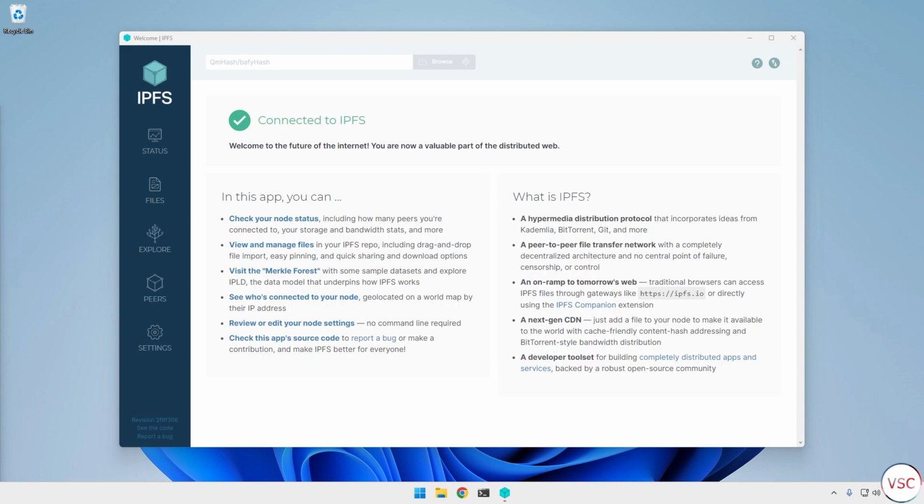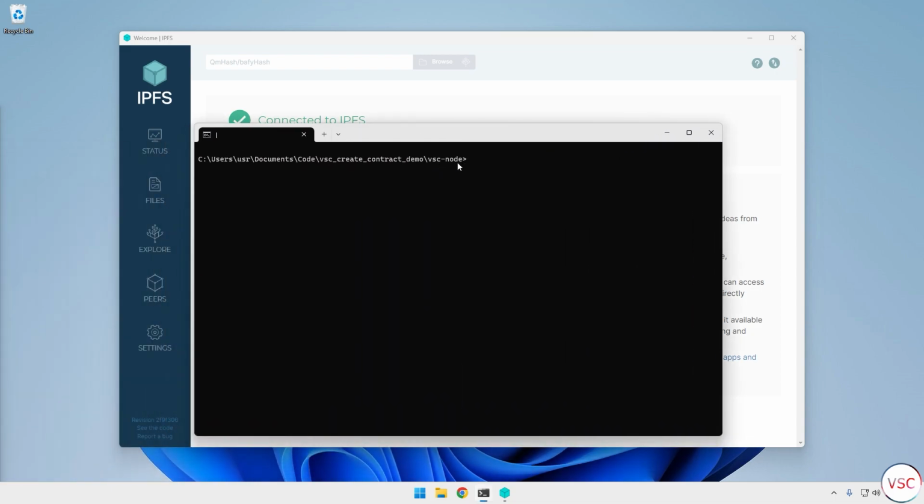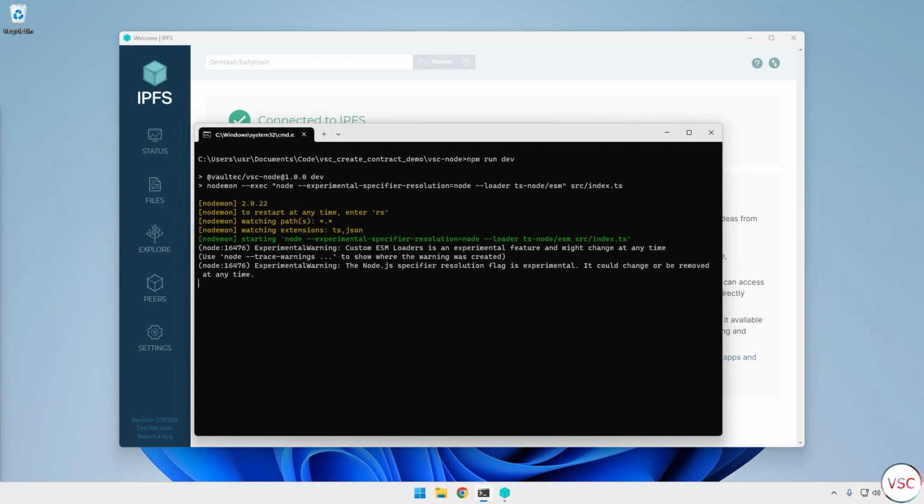The final puzzle piece missing is that we start up the VSC node at least once for the necessary configuration to be built up. For that, we just open the VSC node repository and start it up with npm run dev. This should already be enough. We can now pause the node and the necessary configuration should be built up.